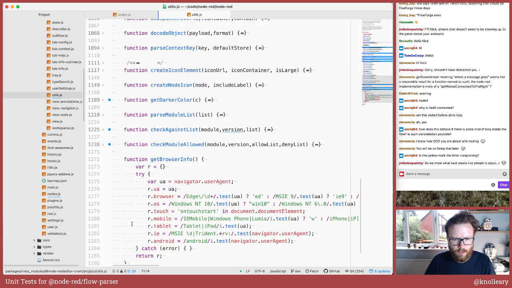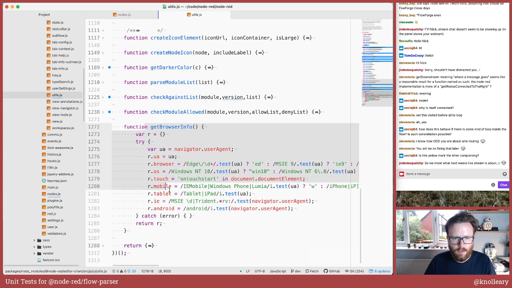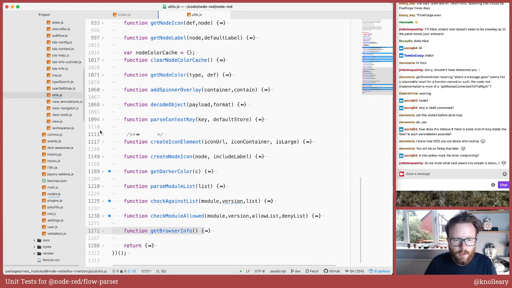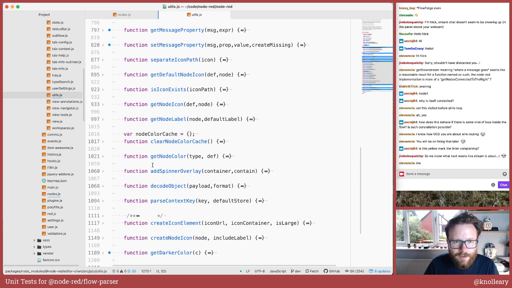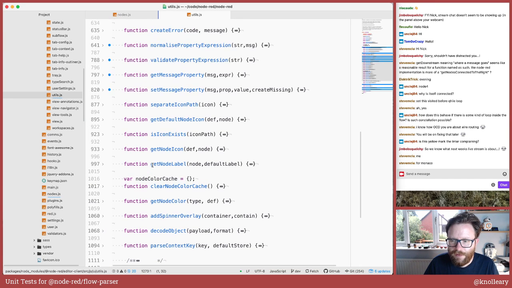What's get browser info doing? Who's added browser sniffing? Oh, that was you, Steve, wasn't it? Doing the Monaco stuff. Anyway, sorry. Sometimes I get distracted when I see code I don't recognise. Yeah, no, I guess that was... I think as soon as I saw it, I remembered, yes, that was Monaco stuff. No worries.